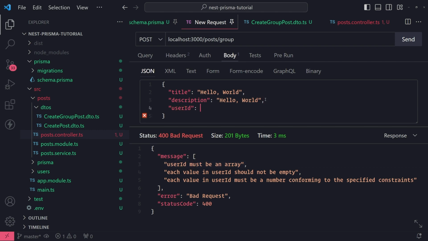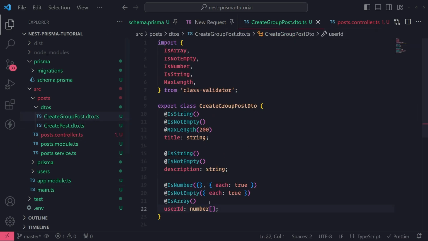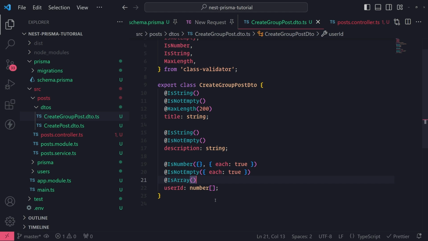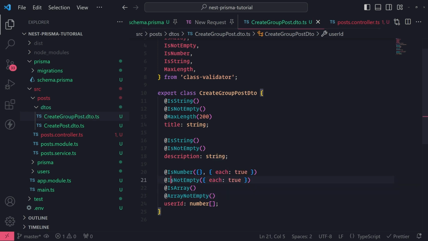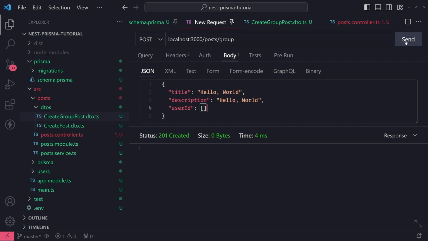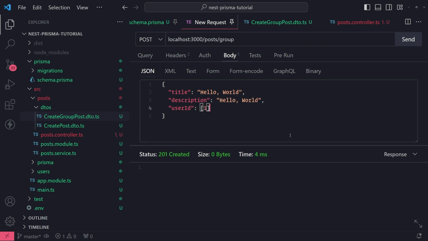So userId. Now, the other problem is that I could also pass in an empty array. So let's actually fix this. Let's make sure that it is not empty. There's a decorator called ArrayNotEmpty. So I can do ArrayNotEmpty, just like that. This will ensure that the userId array is not empty. So if I go over here and click send, now it says userId should not be empty. So that's good. We have everything properly validated. Okay. So now you can see that if I pass in a value for the userId array, it works.